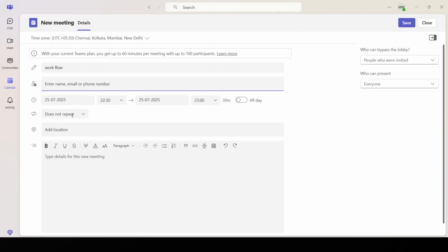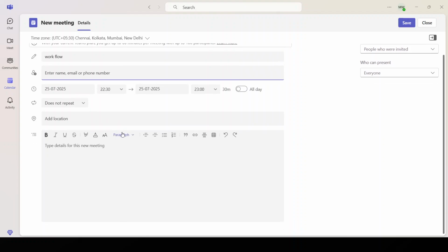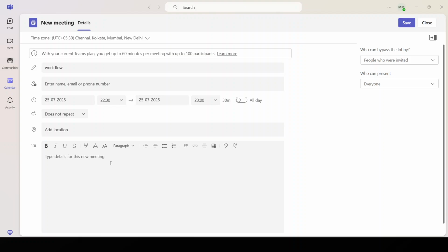To add your agenda, you have several options. You may want to decide whether to include the agenda directly within the calendar invite description itself. This makes it immediately visible to anyone who opens the calendar invite.